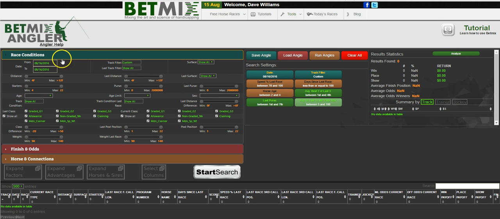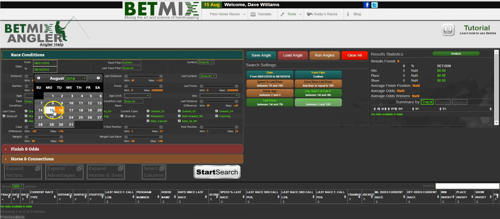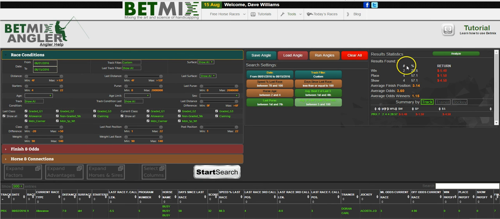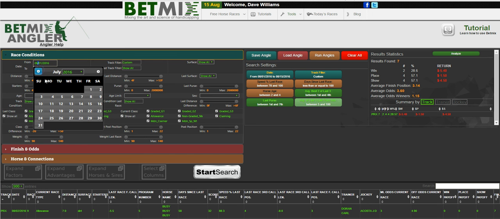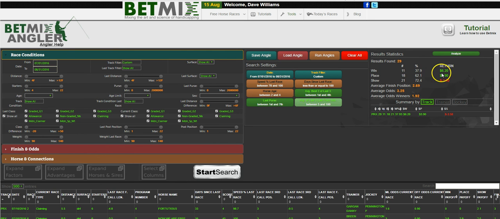So we can look at this angle and see, all right, how did it do in the month of August? Was there anything at all that met these criteria in the month of August at Parks? There were 7 horses in August, and only 2 of them won. So if I go back and say, all right, if I had bet this all the way through July, how did I do? July was a little bit better. There were 29 with 11 winners, and I would have made money in July.